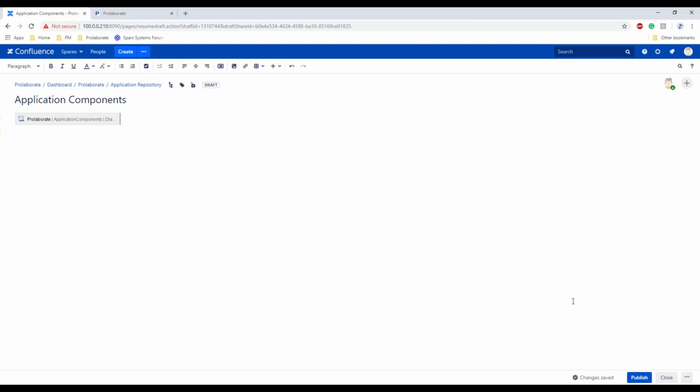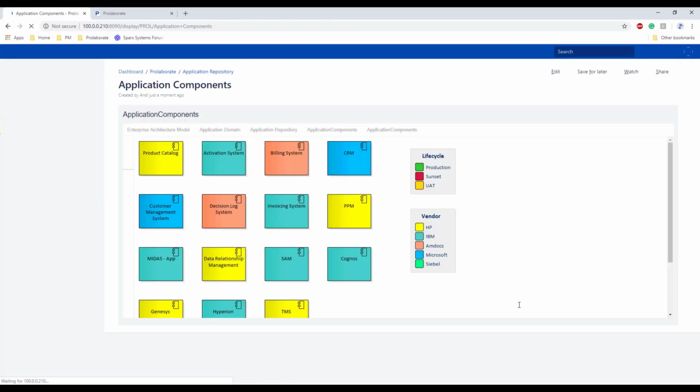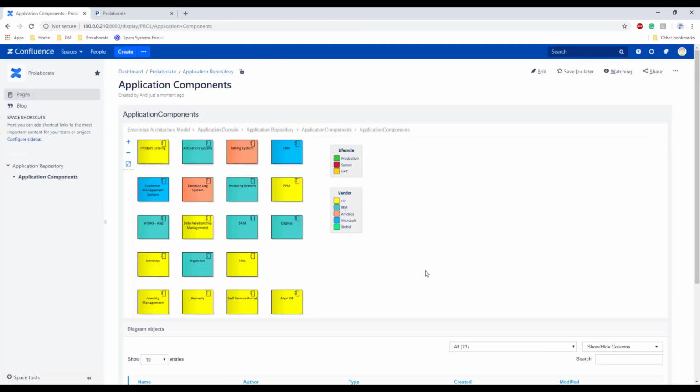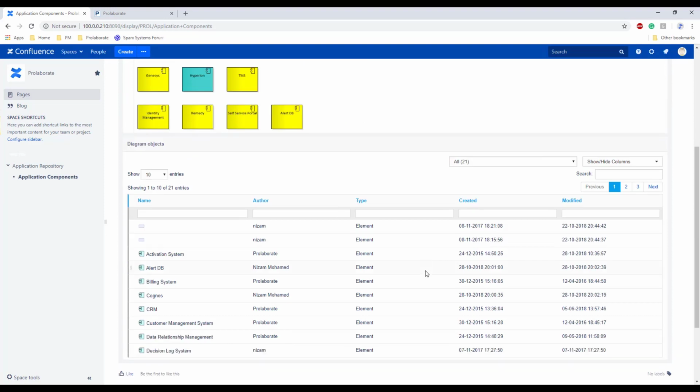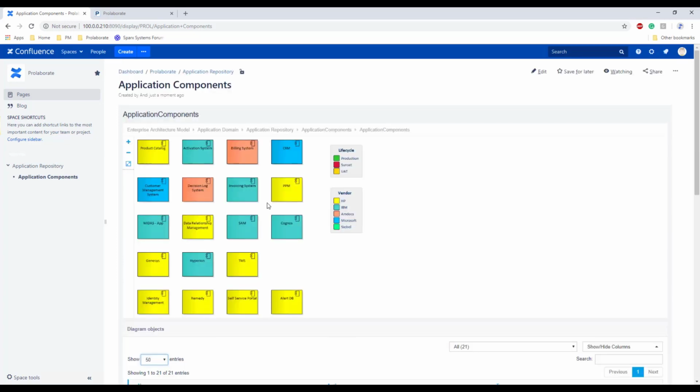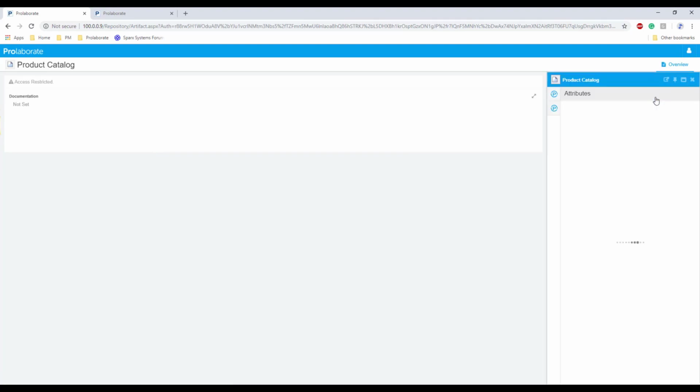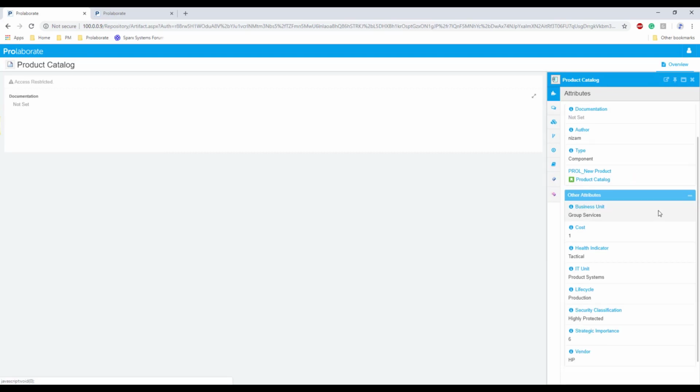So I've created a link to an application components diagram, and the moment I go to the page and see how it is, you would notice that there's a live link from Prolaborate shown in the Confluence page. But it's not just the diagram, it also shows you the list of elements in the diagram, which has all the filtering that you could do to see the fine details. Conventionally, people have used copying and pasting as a technique to create reports like this. An automated mechanism like this greatly simplifies that redundant effort. And as you could see, you could navigate to and fro from Confluence to Prolaborate as well.